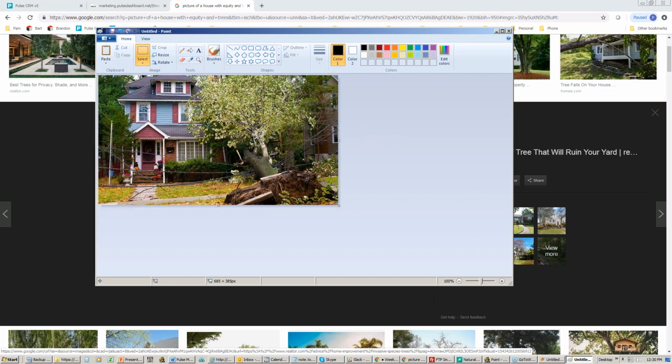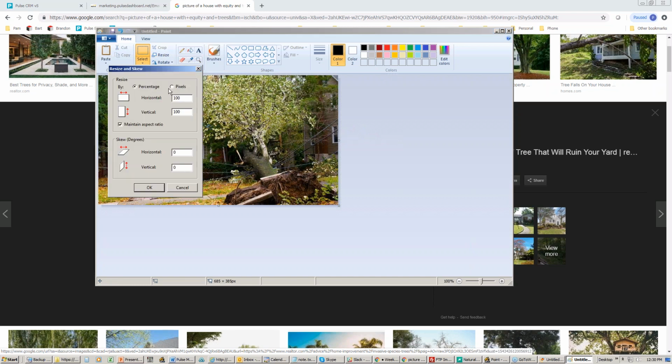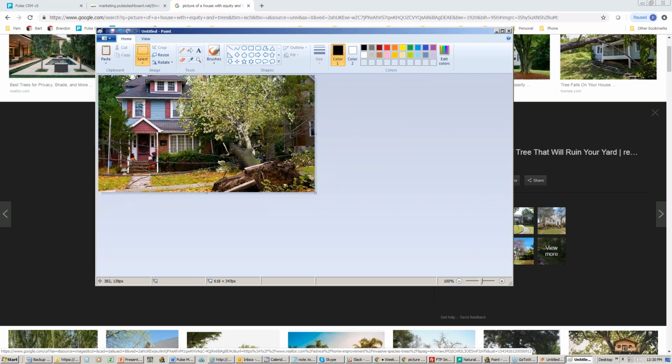Once you have your picture pasted in there, the next thing you need to do is resize it. So I'm going to come up here to resize, come over here to pixels, and set this to 618. I don't worry about the bottom one because it'll adjust accordingly. But the width of 618 is what I'm looking for. Around 600 is what works really nice in the email. So if you're making notes, you want to work with something around 600.